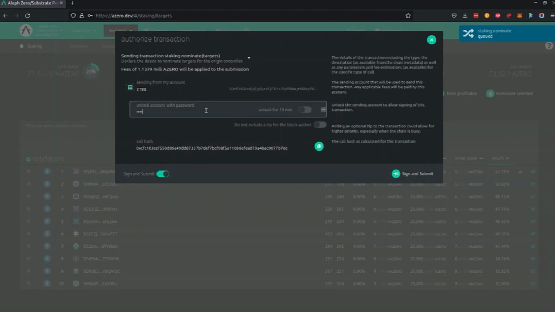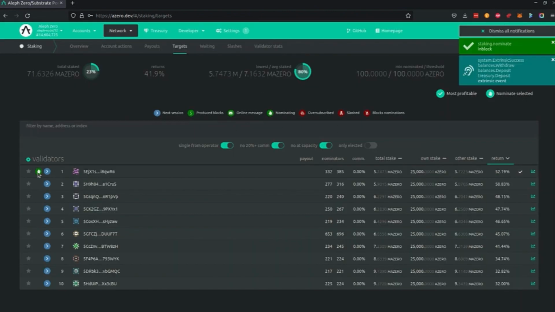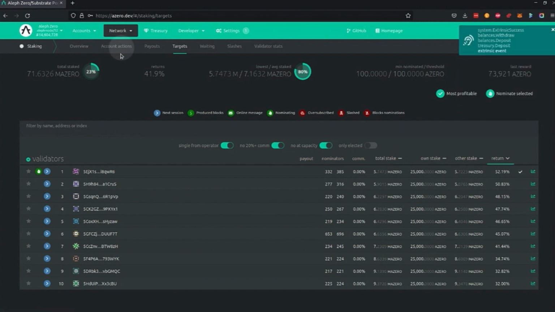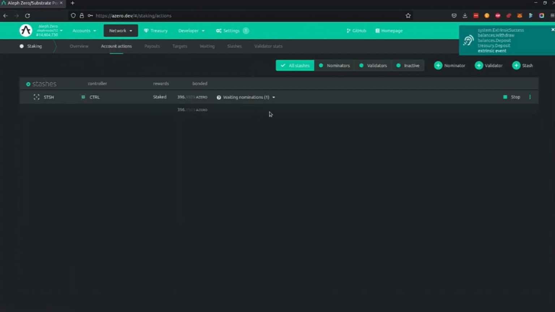Once we nominate our chosen validator, we can notice the waiting nominations message. It will change into an active nomination after the era changes, which should occur within 24 hours. Rewards will be paid out after each finished era. Remember that the deadline for nominating during any given era is around 15 minutes before its completion. Eras change at approximately 9 o'clock UTC.